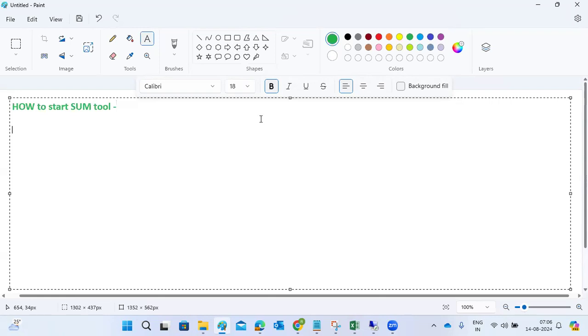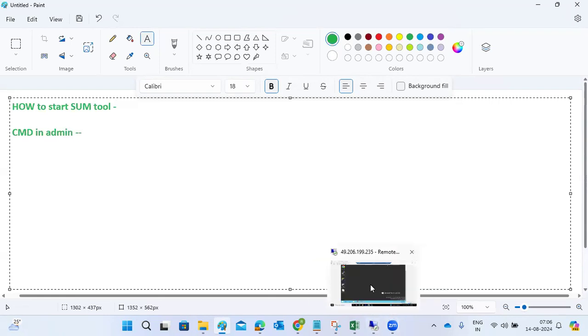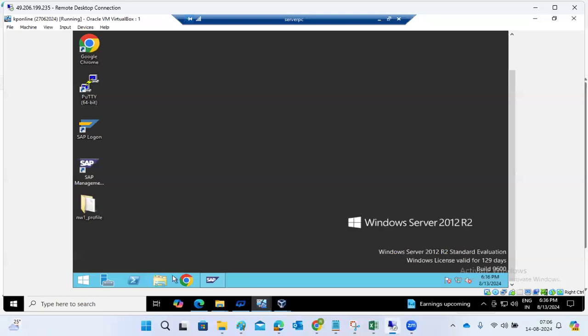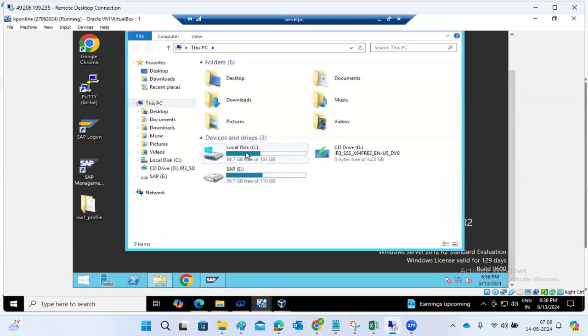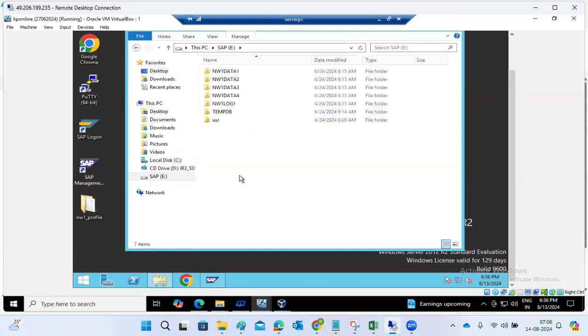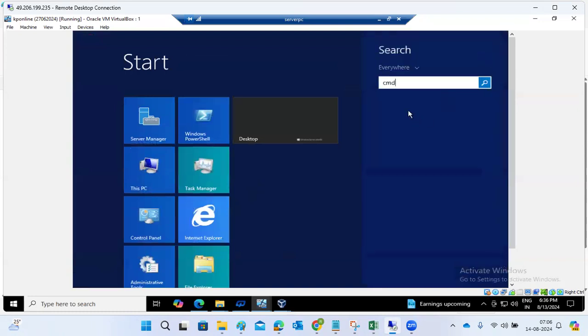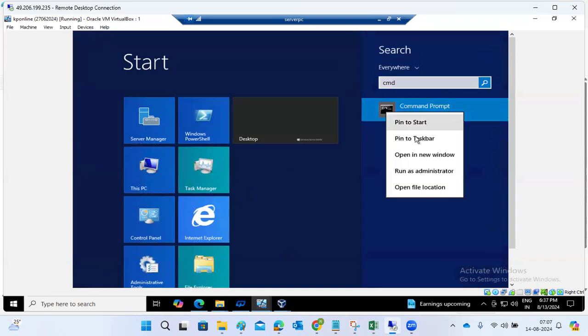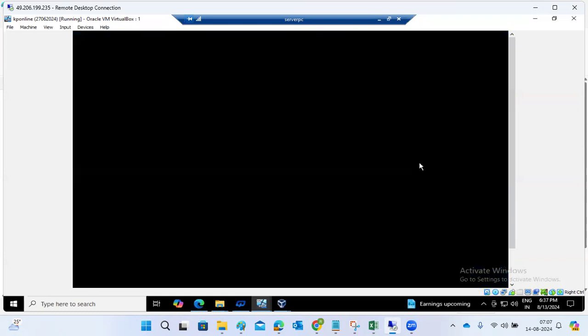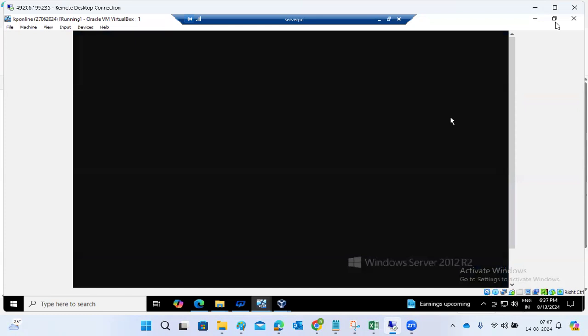So we need to log into the command prompt, CMD, in admin mode. We have to open it, then go to USR SAP SID, where the C drive is. You have to open the command prompt in admin mode. Admin mode means just type CMD, then right click and run as administrator. That's it, nothing to worry about.